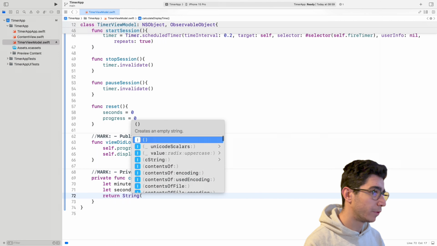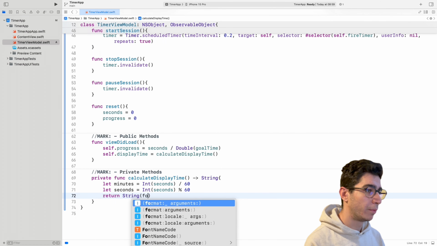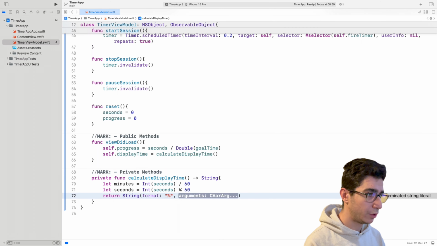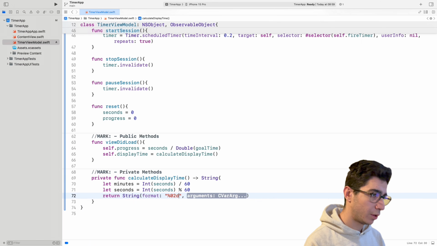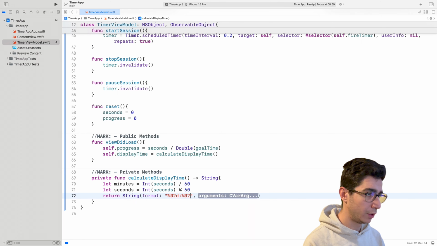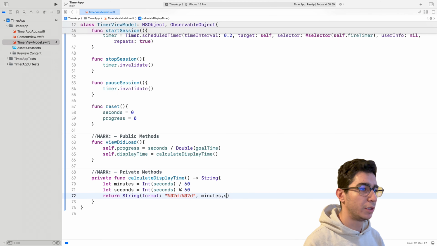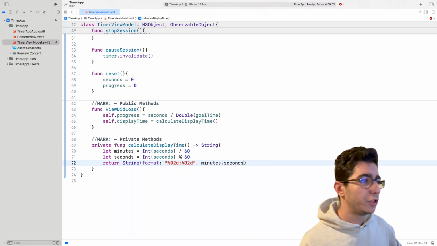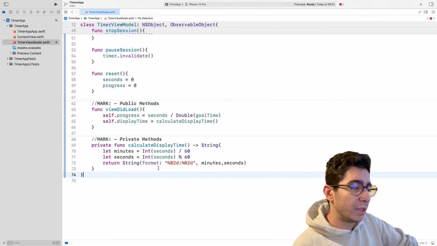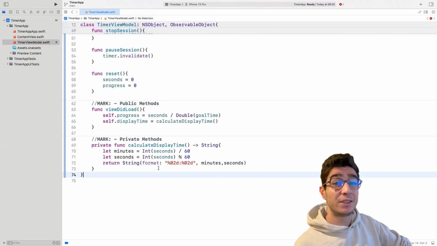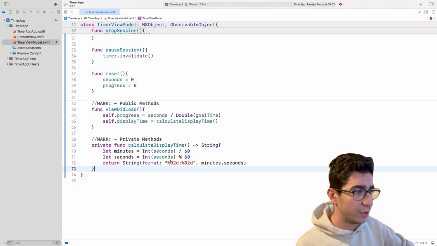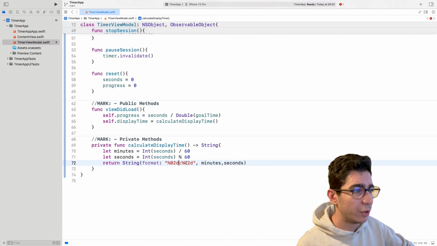So for this string, we have the format, %02d and %02d, and this is the minutes and seconds. So this function calculates display time. It calculates the minutes that are left and seconds that are left for us, and it returns a string with this format, %02d and %02d.